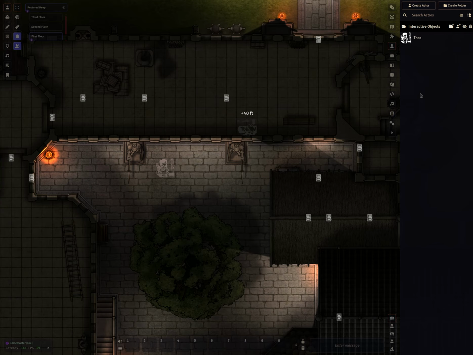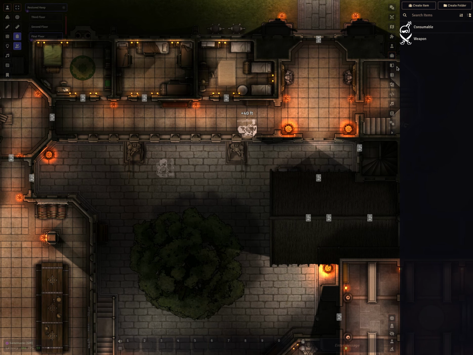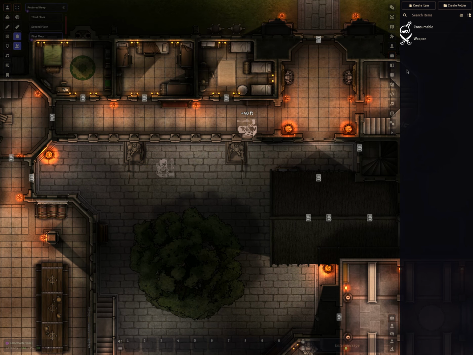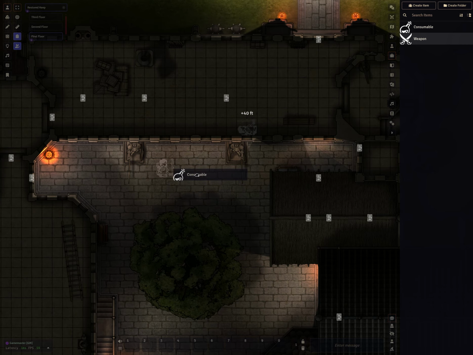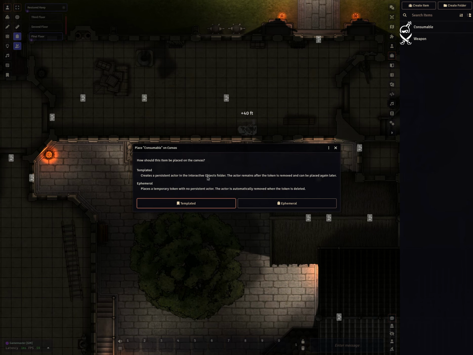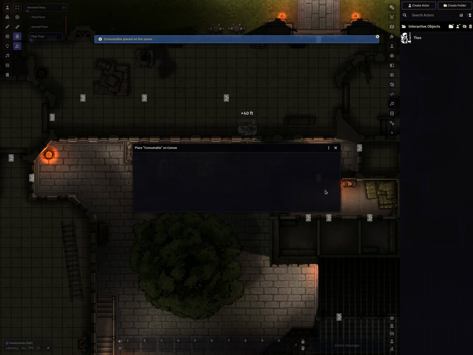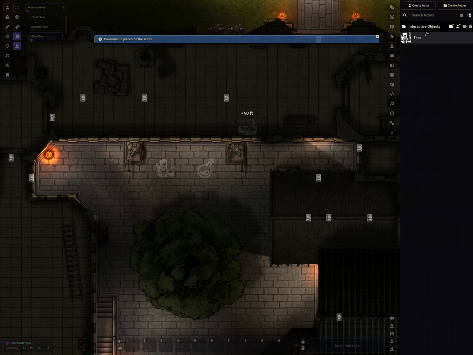One of the simplest ways, though, is simply to take a world item from your items directory and simply drop it onto the map. When you attempt to do so, you're going to get a dialog to create templated or ephemeral. Really, the difference is ephemeral is kind of a one-off actor that we don't by default show you in the actor directory. So if I were to create this ephemeral one, you can see that there's no item created here.